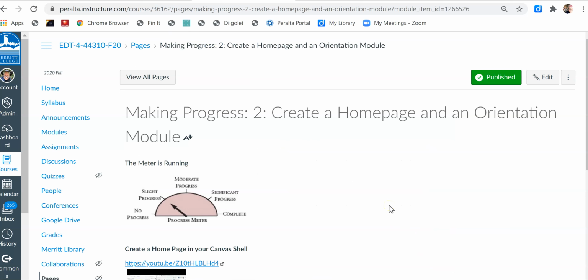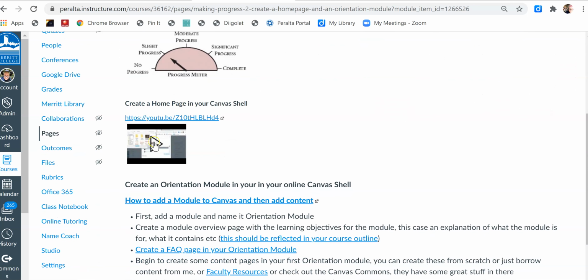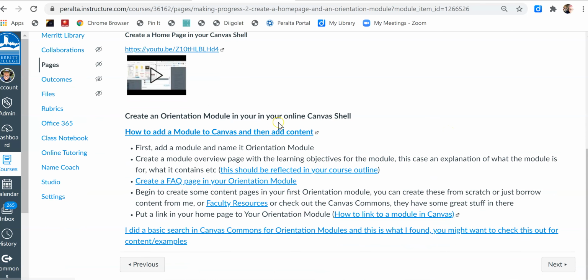All right, so here is the making progress page for the week. This week you're going to create a home page. I made you a little video here how to do that. Takes like 5 minutes, really easy. Next, you're going to create an orientation module. So, you know, make a module. Here's some info if you don't know how to add a module. Here you go. And then here's the directions.